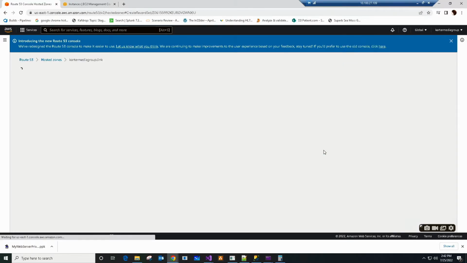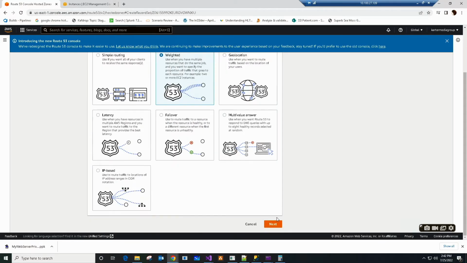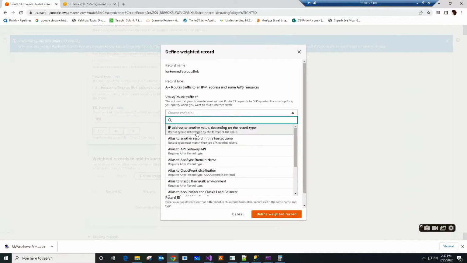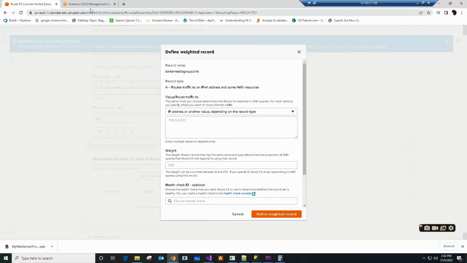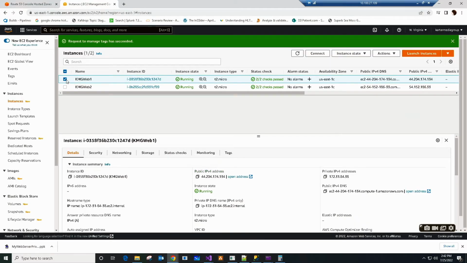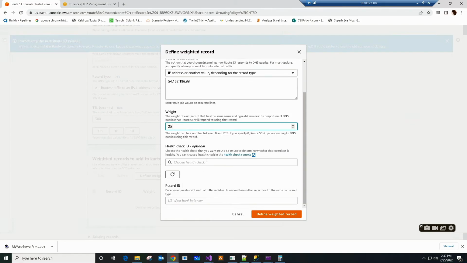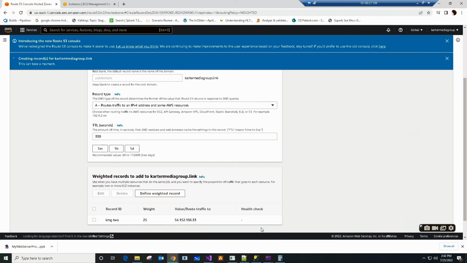So I'm going to come in and do the same thing again. Let's hit next. Leave that as a default. Okay, choose endpoint. Now I want to point this at my second EC2 instance. Come here, get the public IP, copy, and then paste this guy in here. And then as far as the weight on this one, I'm going to set that one to only 25. No health check ID created for this particular one. And then I'm going to do KMG2 for the record ID. Define and create weighted record.